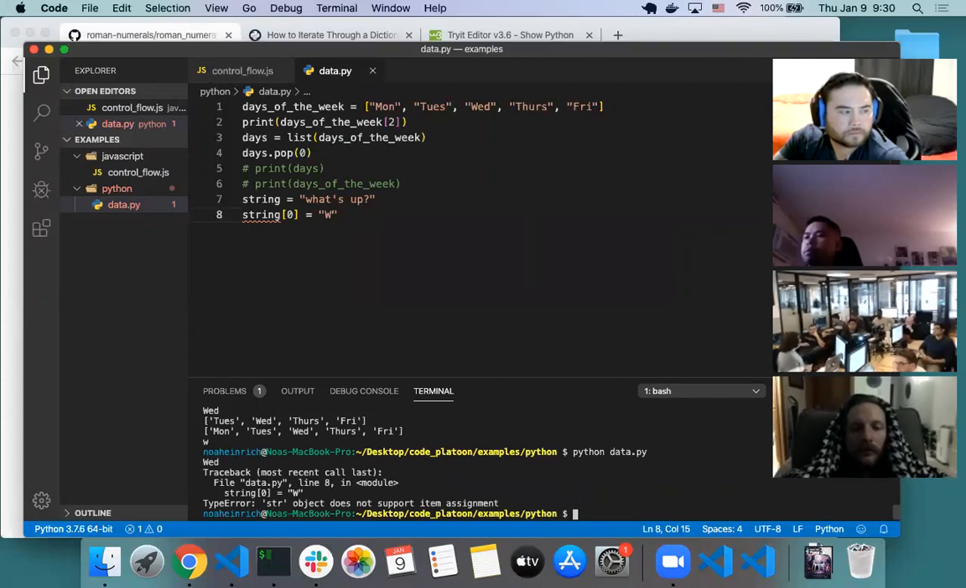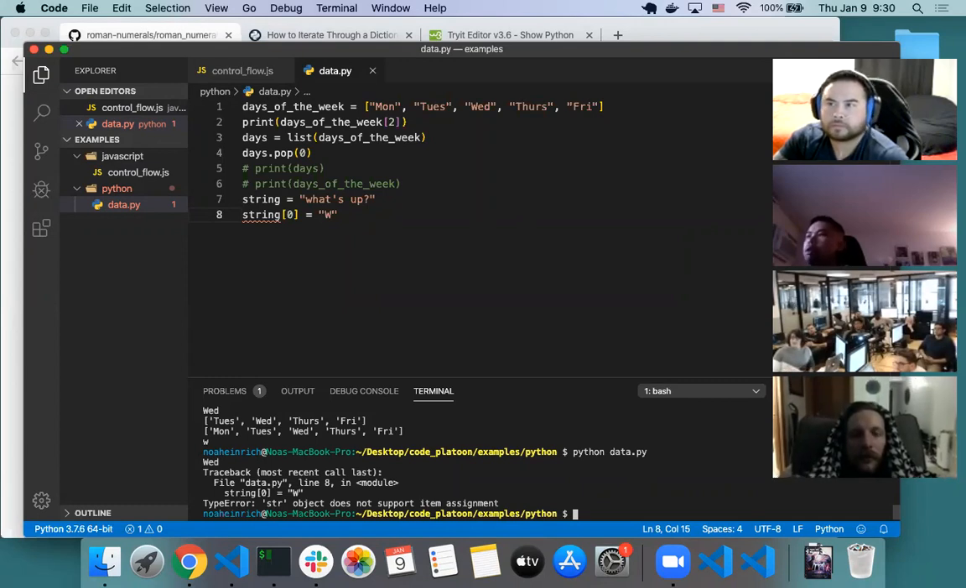So strings in Python have some similarity to arrays in that they have index numbers that you can look at, but you can't reassign them like that. Once you've assigned a variable to a string, you can't change it. You can make a new string, but you can't actually reassign letters this way. Other languages do let you do that. Python doesn't.